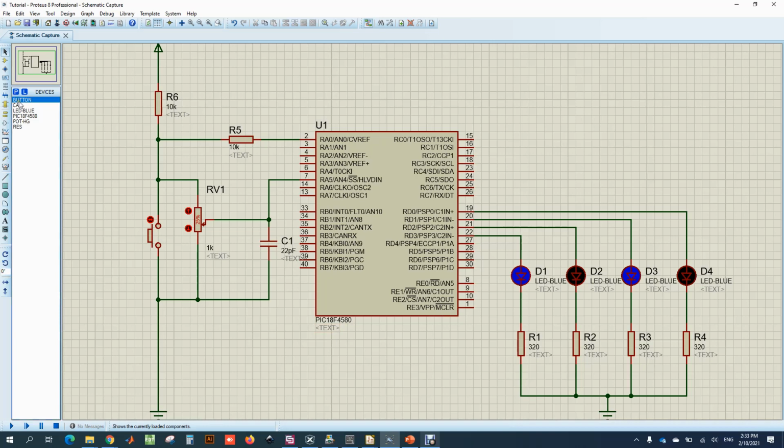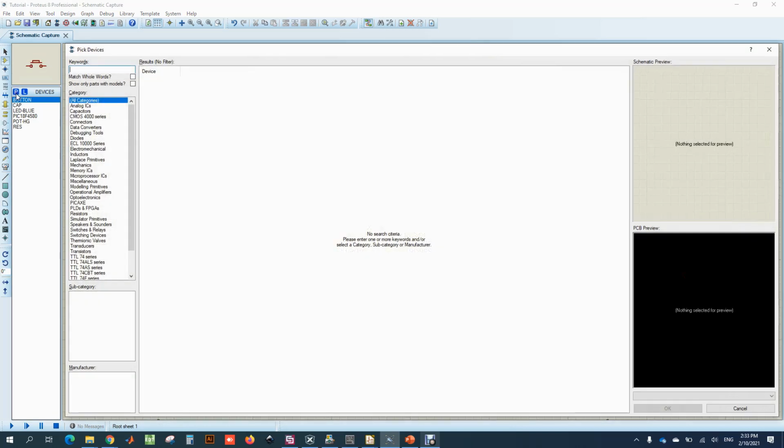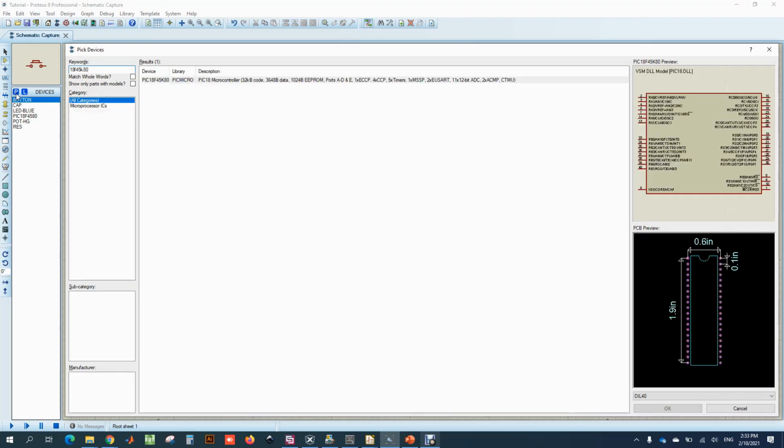In the Proteus tutorial, instead of using the PIC18F4580 microcontroller, this time we are using the PIC18F45K80 microcontroller. So when you click pick from library, type 18F45K80. You'll get this microcontroller. Add this one, double click, and it will be added here in the device list.